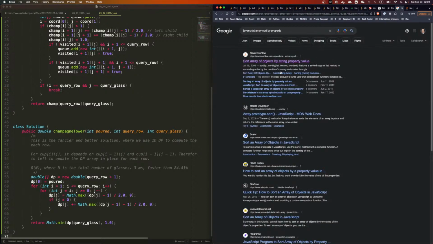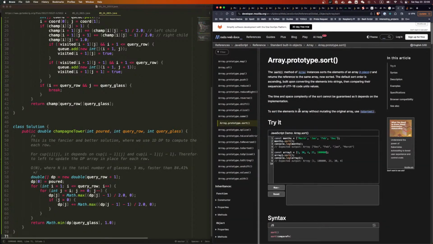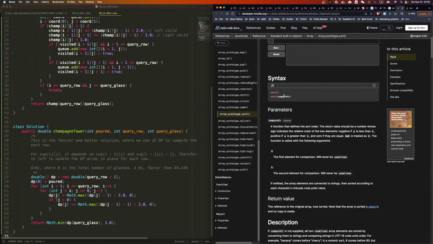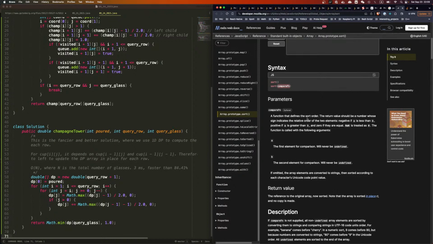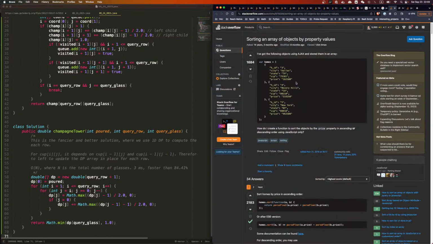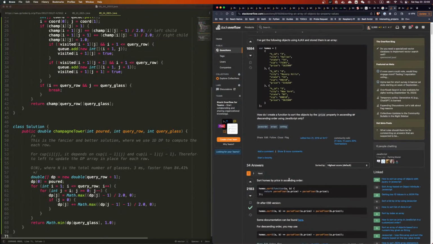Wait, hold on. Sort. Yeah, what do I do with this compare? A function that defines a sort order. The return value should be a number. Sign indicates a relative order. If negative, A is less than B, positive, and 0 if they're equal. Okay, so do I have a built-in way to do this? Sort by price.